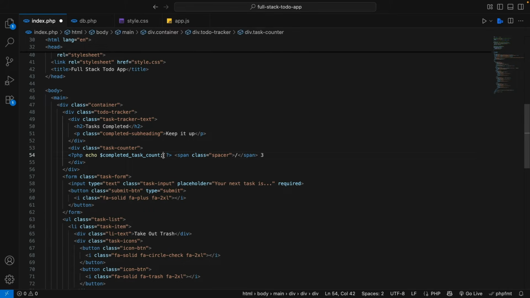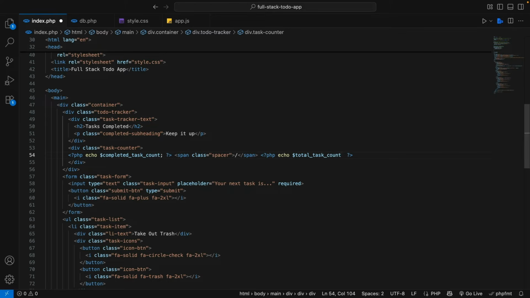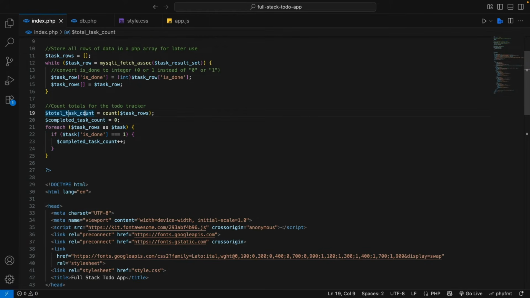And then our second one, we're going to erase this 3. And again, we're going to go PHP opening and closing tags. And then over here, we're going to echo out total task count, right? So that would make sense, right? So we have completed out of total, right? So hopefully that makes sense. And again, we're getting those variables and that logic from what we just made up here. Completed task count, total task count. We used a loop. That's what this code is doing.